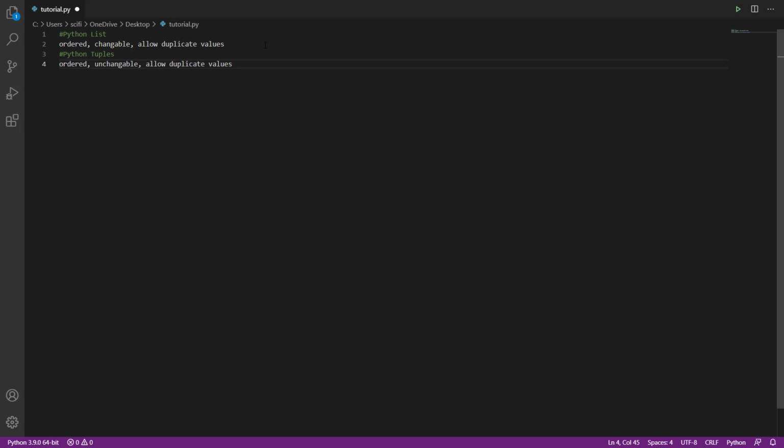A Python tuple is also ordered. It also allows duplicate values, but the only difference is that it is unchangeable. That means once you define a Python tuple, you cannot add or remove items from it. That's the difference. Everything else is quite similar to a Python list.